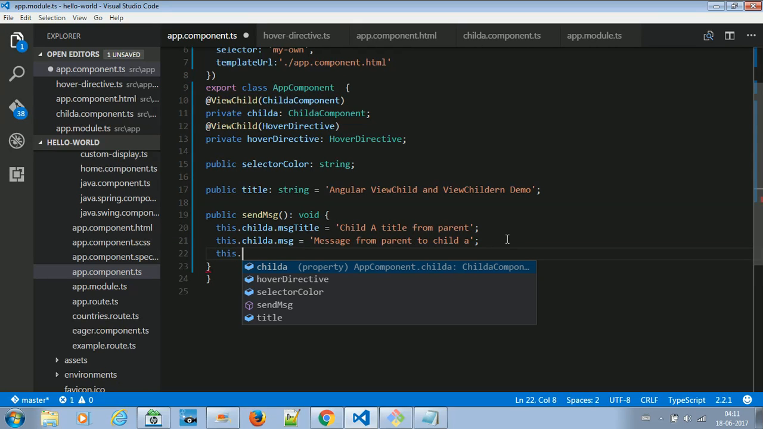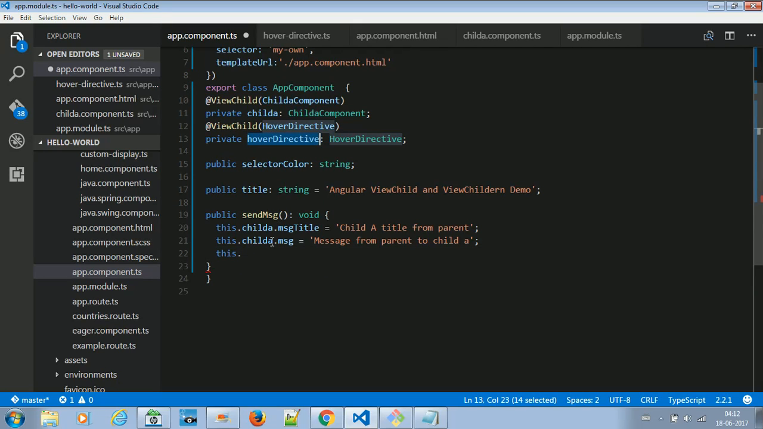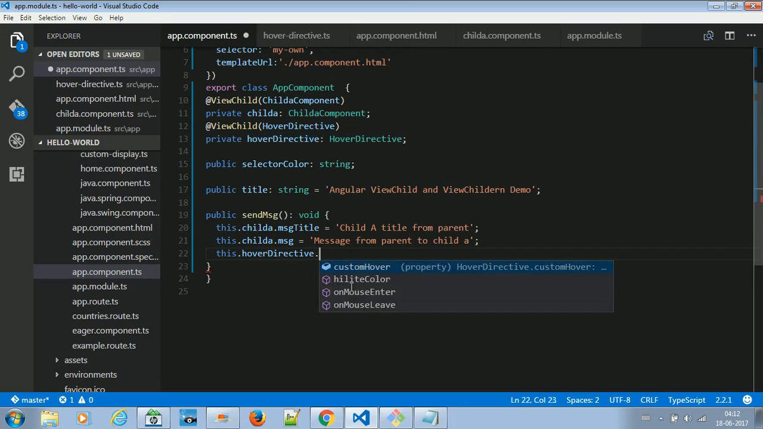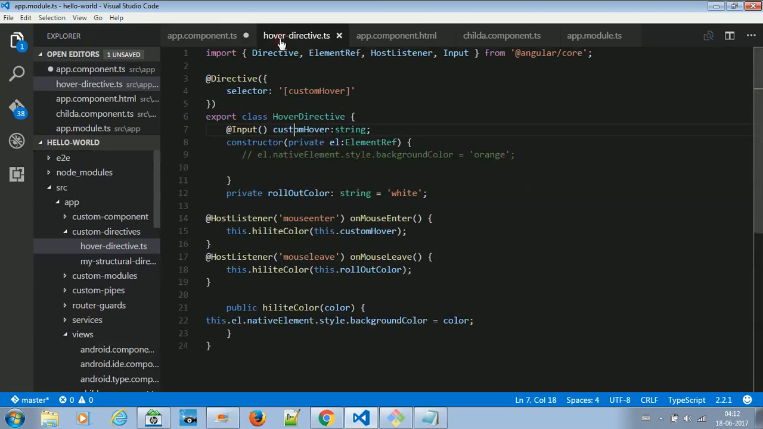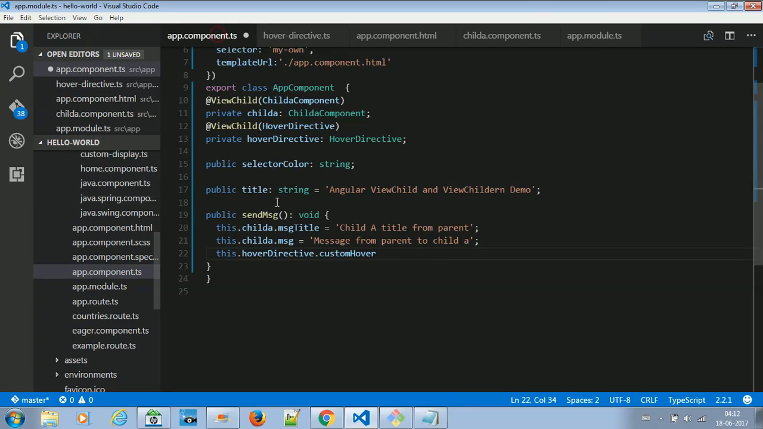So this dot, what is the name of that directive reference? That is hoverDirective. So this.hoverDirective.highlightColor. Highlight color is a method, so directly we can change this customHover. CustomHover is the value. If you come to this hover directive, whatever I am selecting in customHover, that value becomes the highlight color on mouse enter. On mouse leave is white; I have given a hard coded color white. So I'll just change the rollover color: customHover is equal to this.selectedColor.